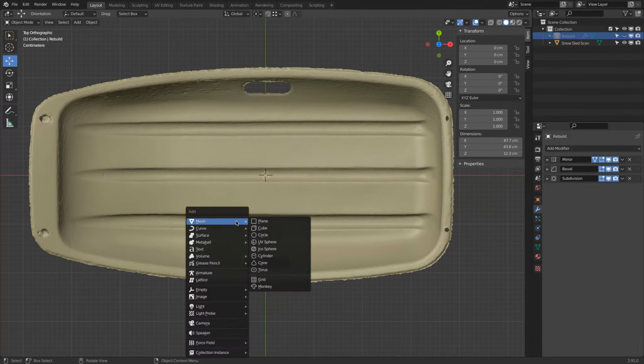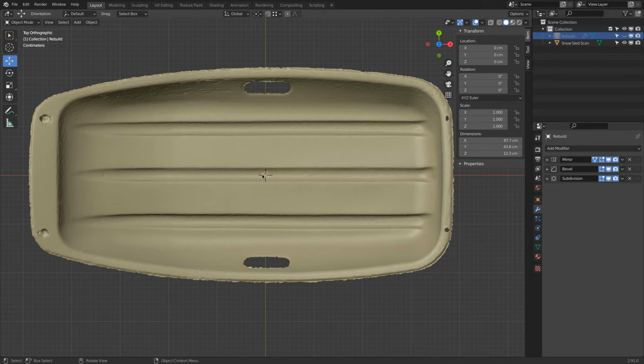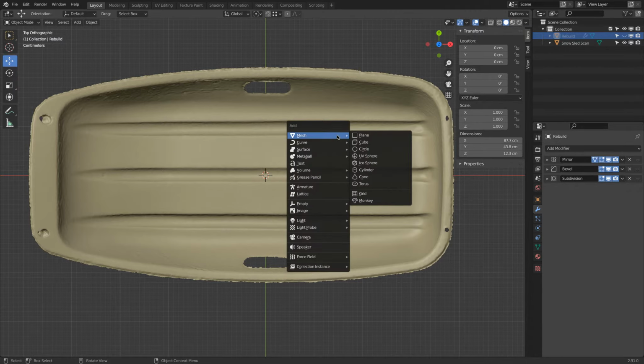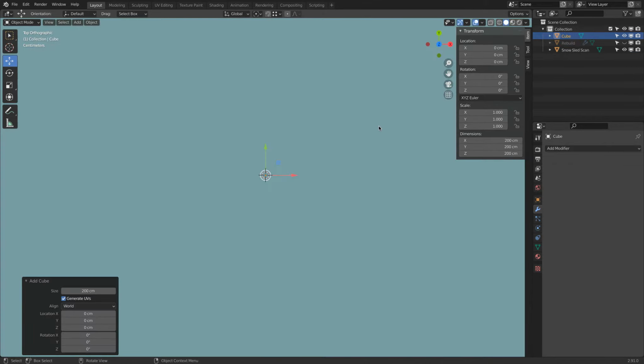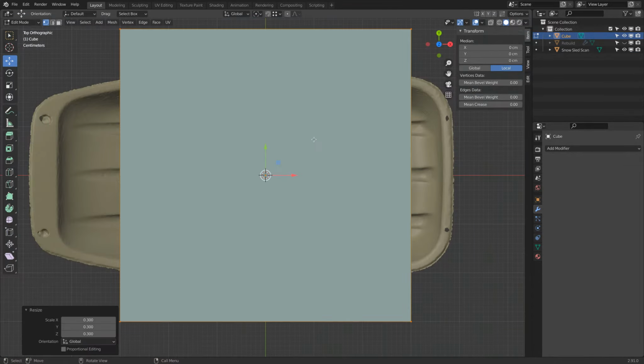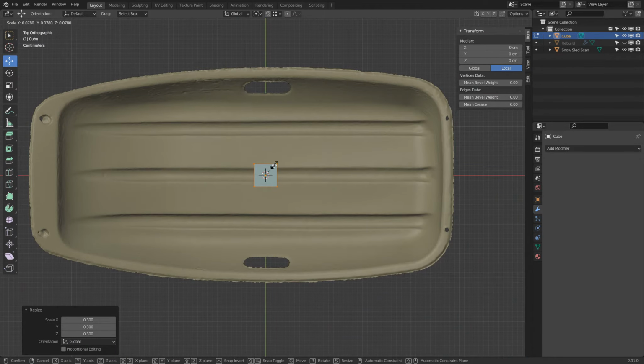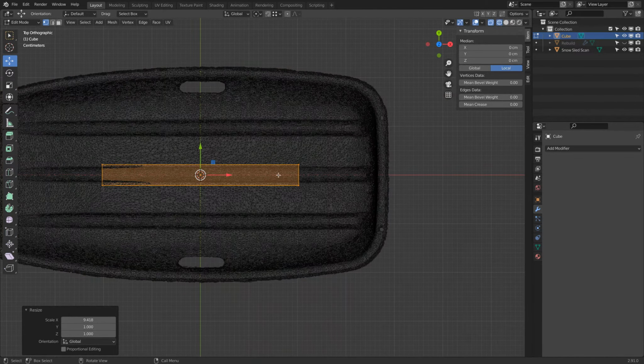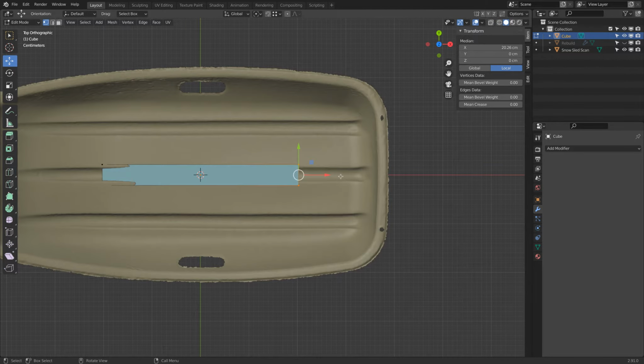Actually, super easy. Shift S, cursor to world origin, so we make sure it doesn't move. Shift A, make a cube. Then we can go into edit mode and S, and we scale it down. And S and X, we scale it a little further. Then I go into wireframe mode, AA, B, select this one, E, and extrude this out a little bit, maybe till there.